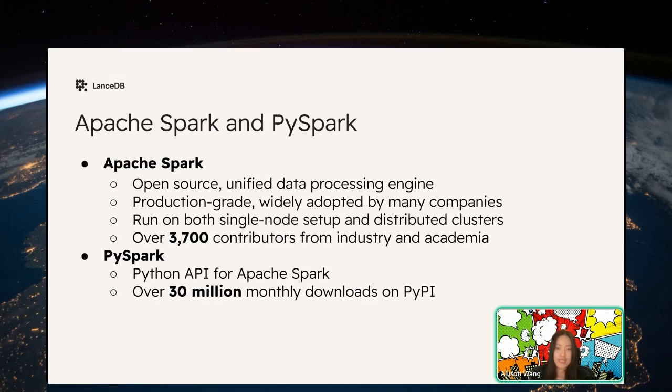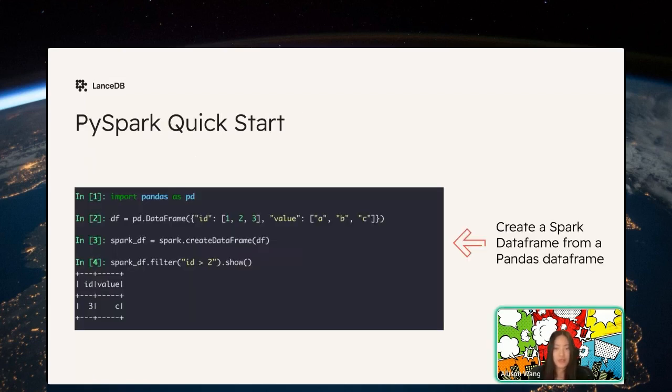Spark is open source and the open source community is very active. There are more than 3,700 contributors from both industry and academia. PySpark is the Python API for Apache Spark. It basically allows you to interact with the Spark engine using Python, and it is incredibly popular. We have more than 30 million monthly downloads on PyPI. Here's a quick example of PySpark, where you can convert a pandas data frame into a Spark data frame and try out all the Spark features.